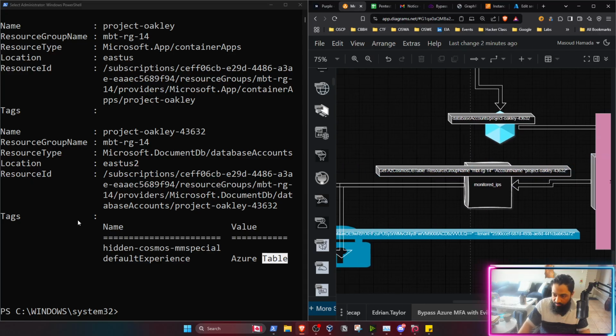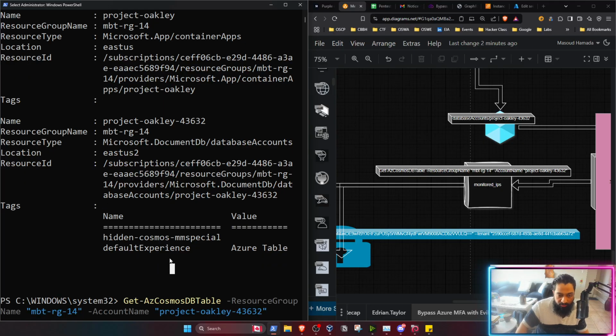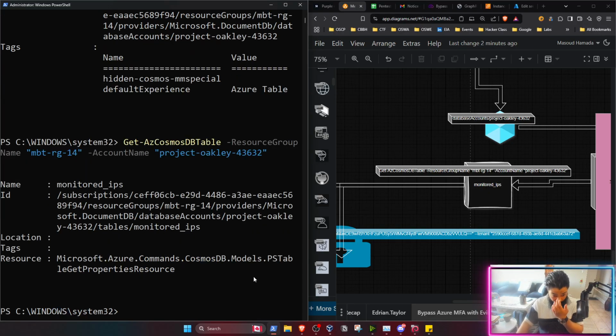We can use this command to get more information out of it. From the information we gathered from the general command, we know that it's a Cosmos database. So we're going to use the Get-AzCosmosDBTable command. And just like all resources, we're going to specify the resource group and the resource, which is this Project Oakley. Okay, and as you can see, we got the table called monitored IPs.